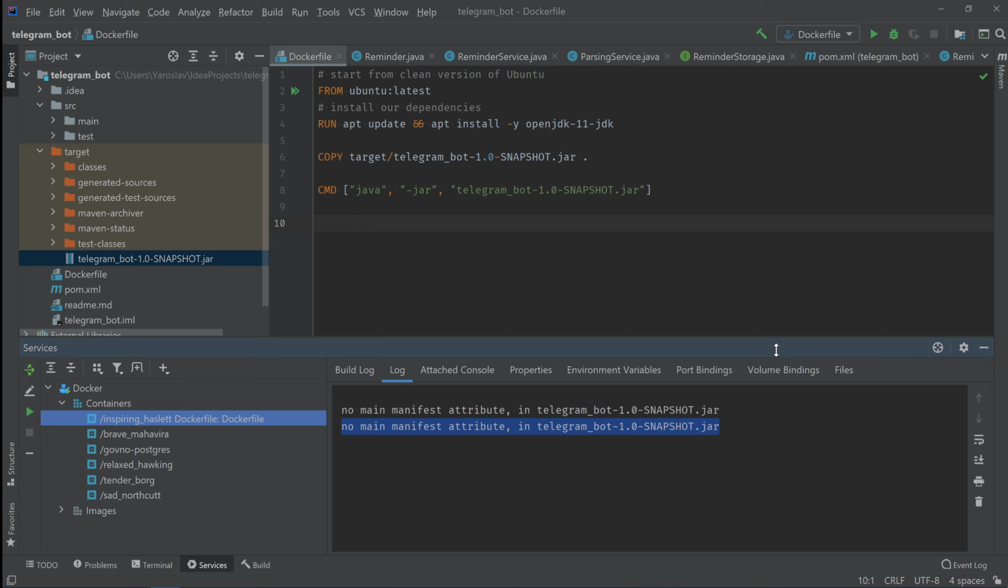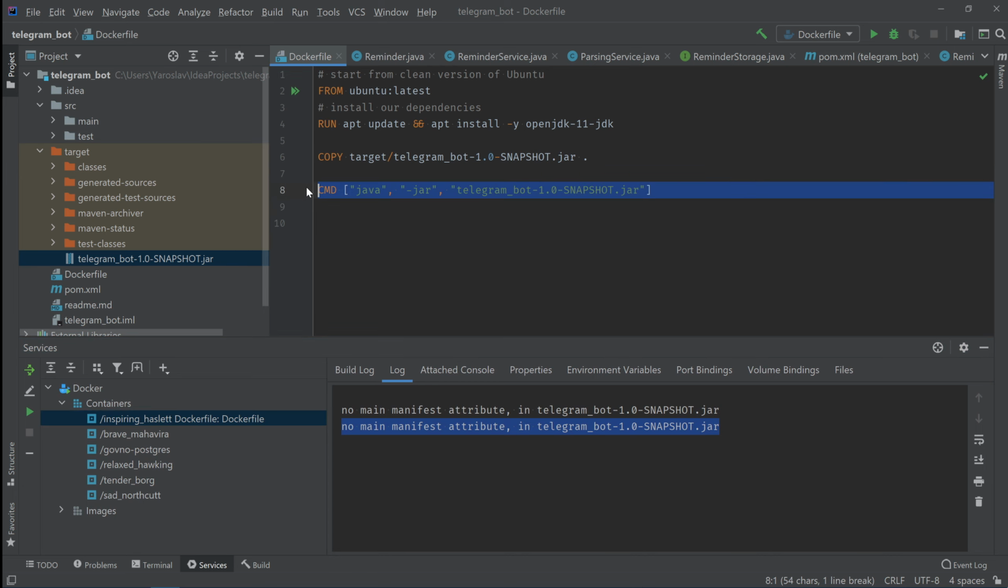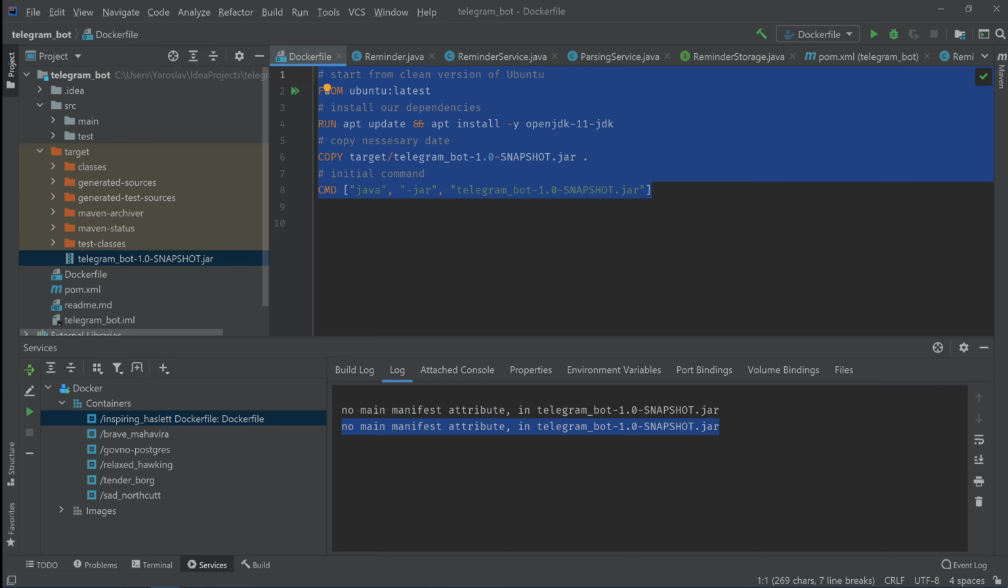But if we had done this right, it would be running. As you can see, this is like copying the necessary data and an initial command. It's a pretty easy thing. The reason it exists is that you can run this thing in any kind of environment. Whenever there is Docker, you can run this thing. Well, in most cases, at least on the same architecture.